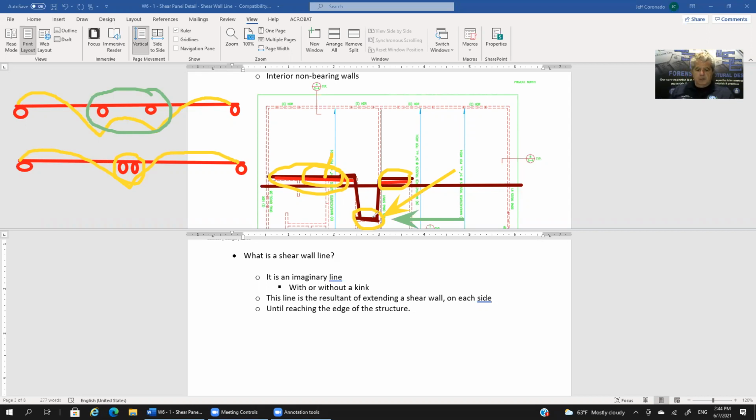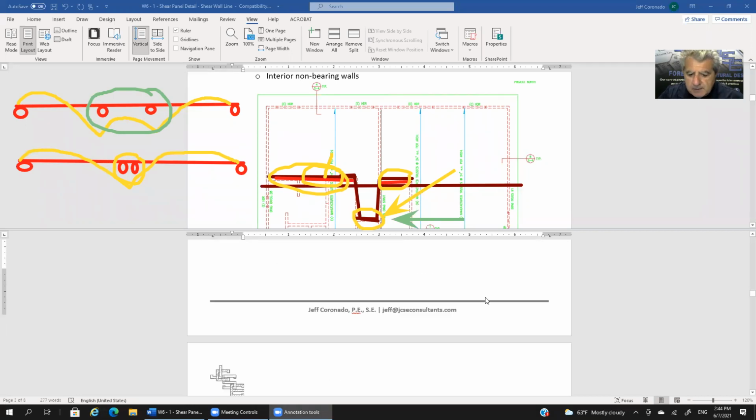All right. So that's covering a shear wall line. Let's see. Let's scroll down and see if there's anything else that we needed to cover here.